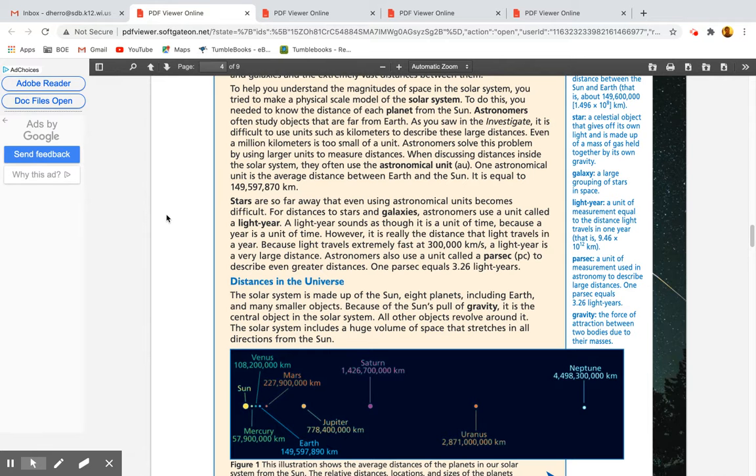For distances to stars and galaxies, astronomers use a unit called a light year. A light year sounds as though it is a unit of time because a year is a unit of time. However, it is really the distance that light travels in a year. Because light travels extremely fast at 300,000 kilometers per second, a light year is a very large distance. Astronomers also use a unit called a parsec to describe even greater distances. 1 parsec equals 3.26 light years.